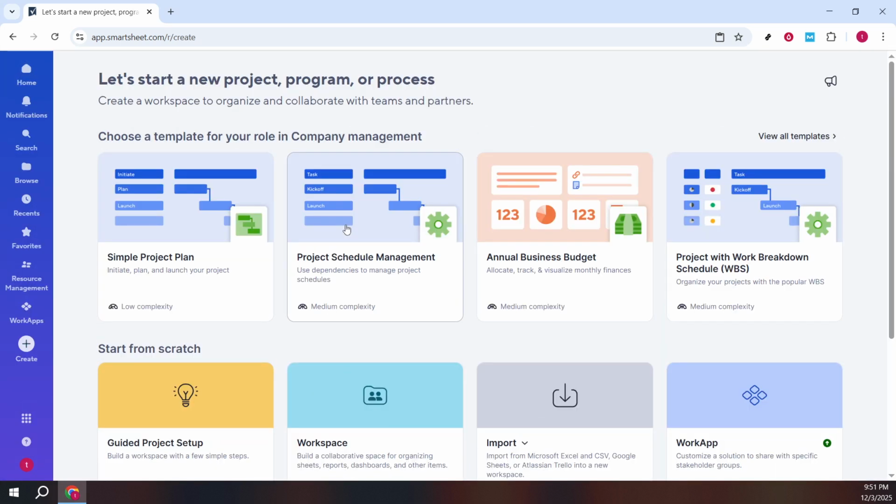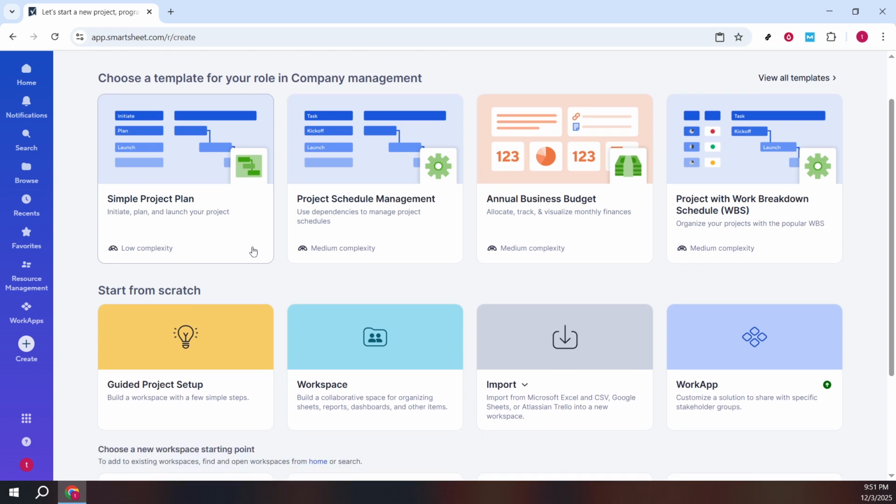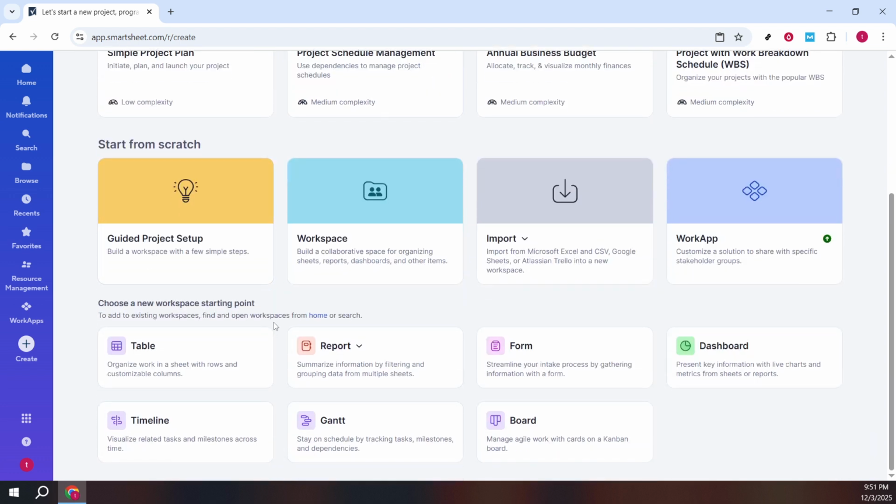When the options appear, choose a template that fits your role in company management if you want a pre-built structure with helpful columns and examples. Templates can save time and give you a clean starting point. If you prefer total flexibility, you can start from scratch instead. This gives you a blank slate to design exactly what you need.